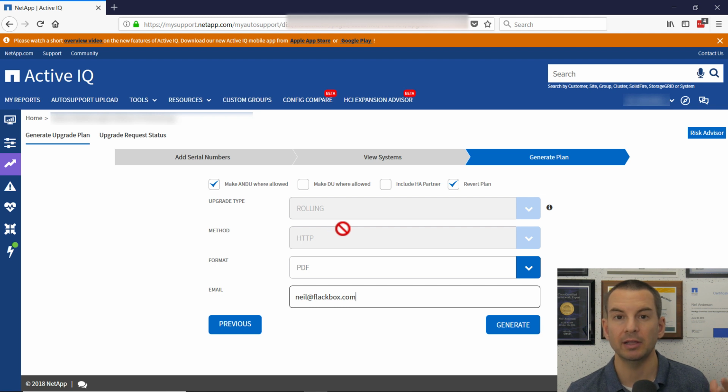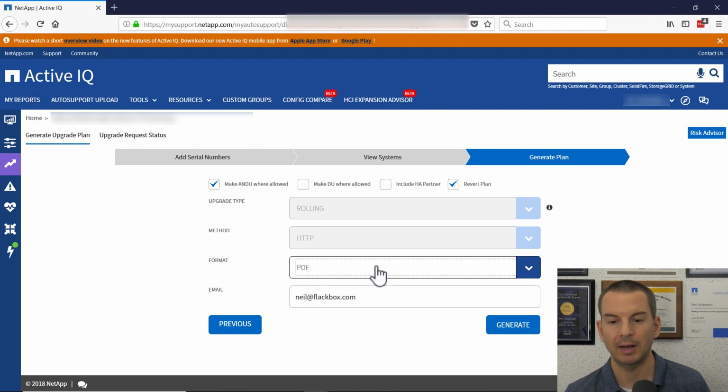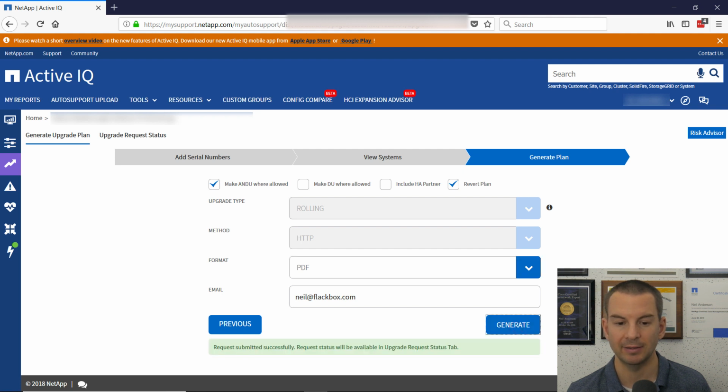In the example, it is a 2-node cluster, so the only option for the upgrade type is rolling. I could have had a batch upgrade if I had 8 or more nodes. I've only got 2 here. The method is going to be HTTP. I'm going to download the ONTAP image onto an HTTP server and use that for the upgrade. And the format, I can select either PDF or Excel. I'm happy with PDF. So I will then click on Generate.